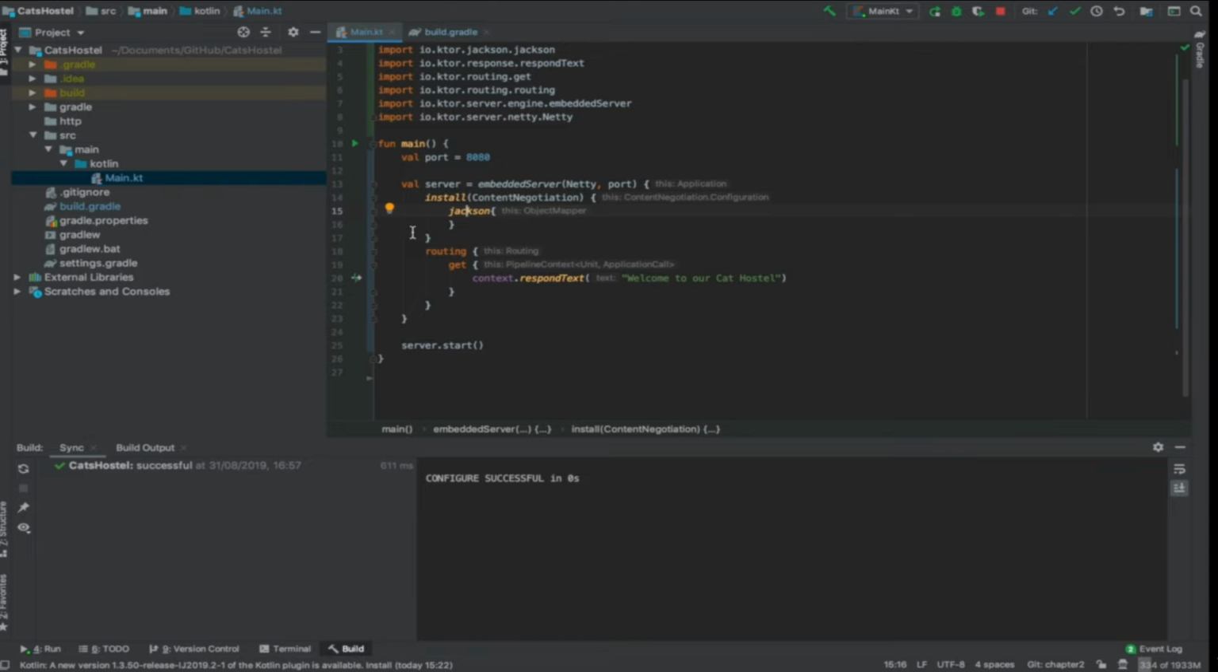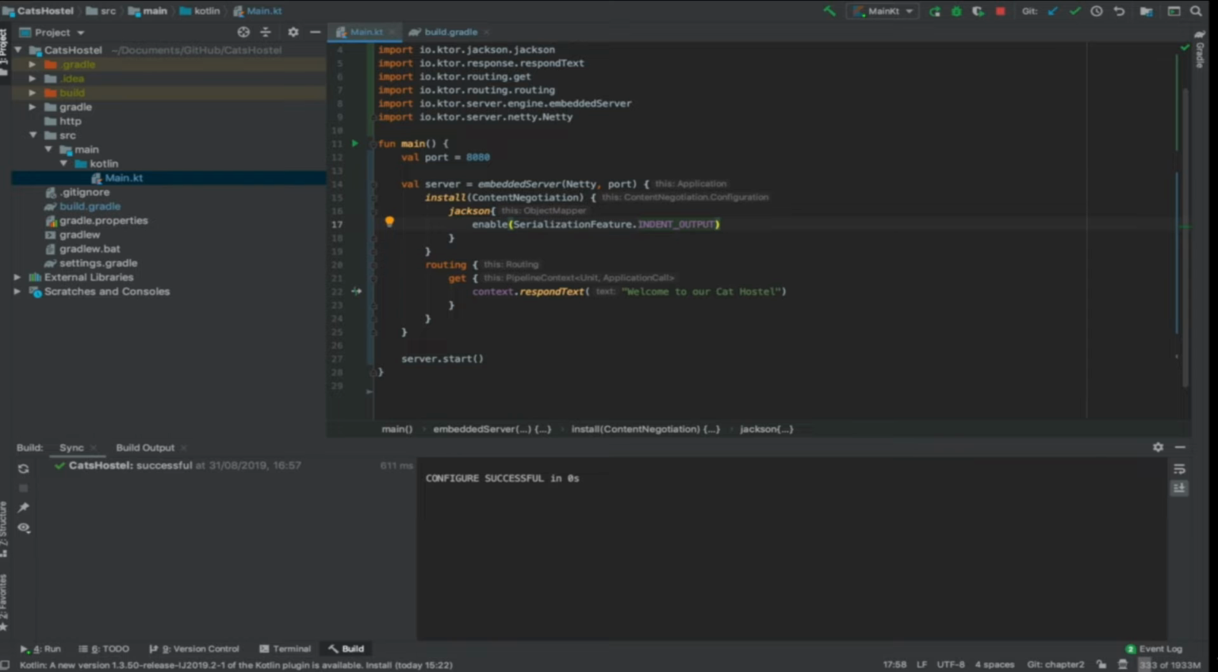You may wonder why there's another set of curly brackets after JSON. That's where different configurations come in. For example, you could ask JSON to auto-indent your JSON. This will output a formatted JSON when we ask for one.